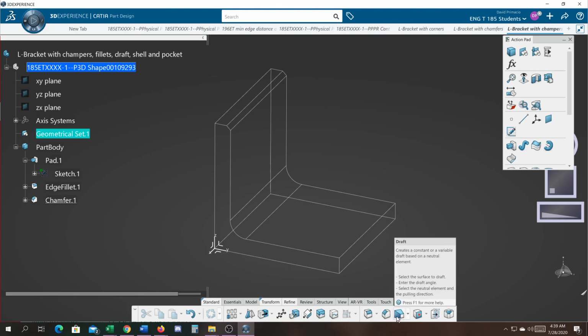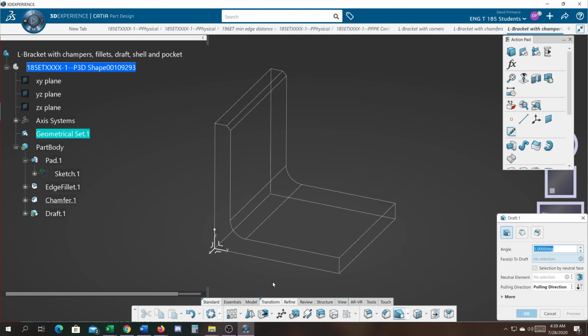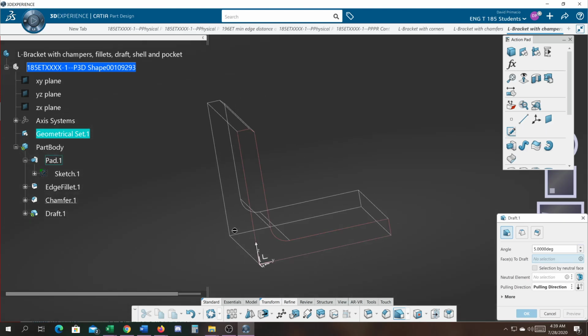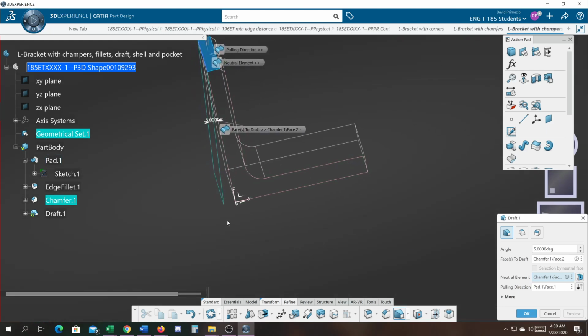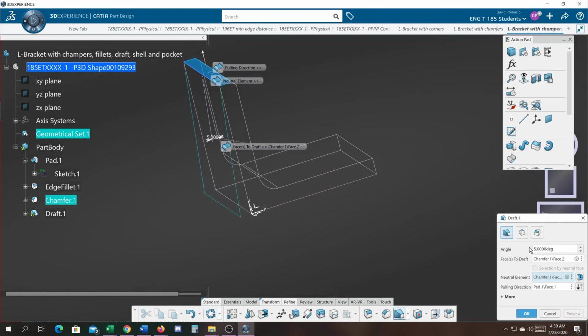Next, I'm going to talk about draft angles. Under a draft angle, I'm going to do an angle. I'll leave the angle as 5. Face to draft would be this back surface. The neutral element is, if I pick the top surface, it will start from the top and go down at a 5-degree angle. So when I hit preview, you kind of see where it's going to land. So I'll make this a little more obvious, and I'll change this to 15-degree angle.